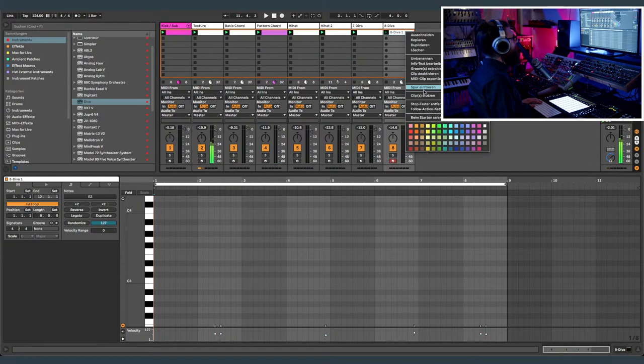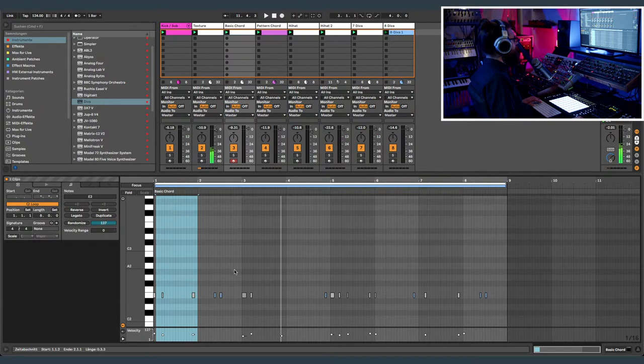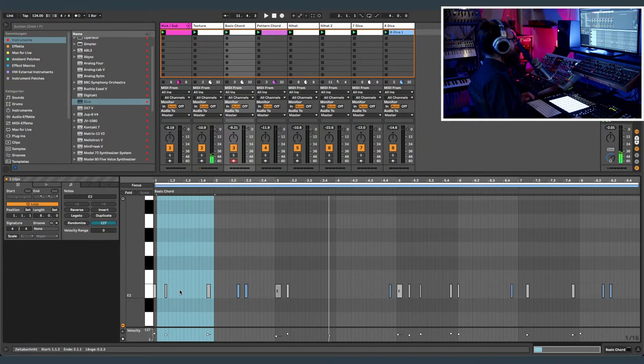Let's look at both of them at the same time. Yeah, so the blue one is the sound that I just recorded, and the white one is the older pattern, so they're not overlapping.